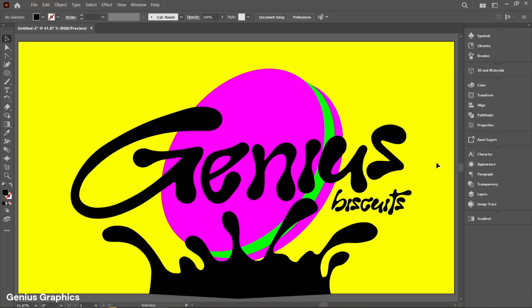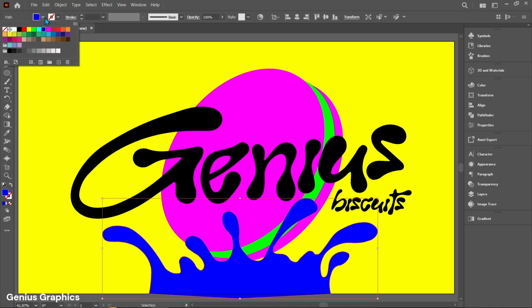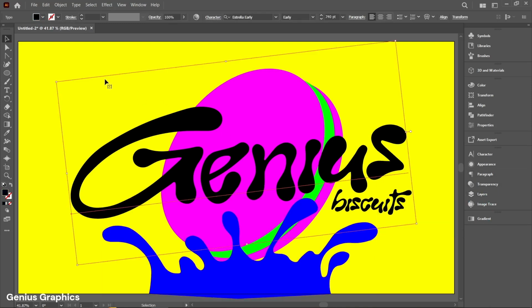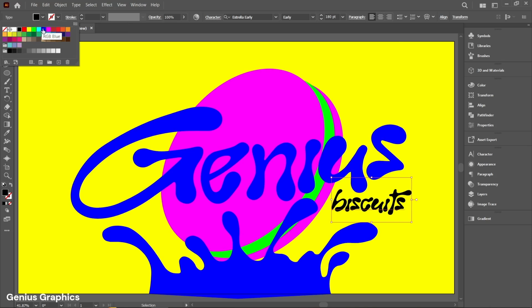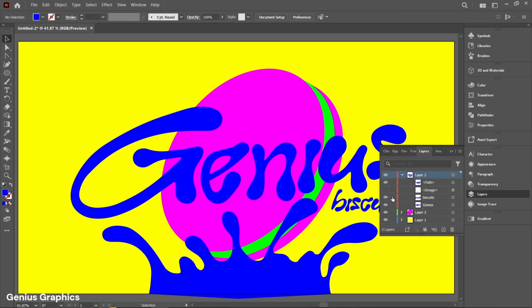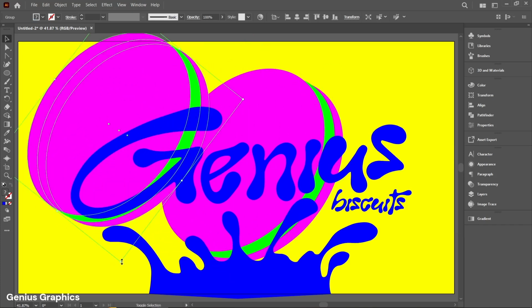Provide different color to text and milk splash vector. Using Alt key, make copies of biscuits and place it randomly surrounding the background.